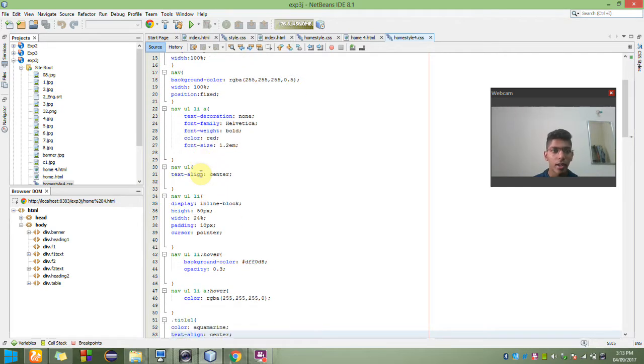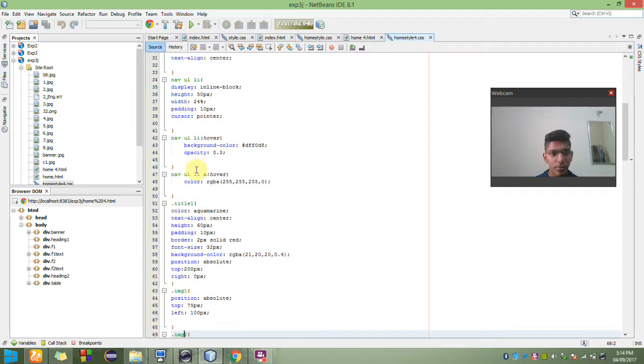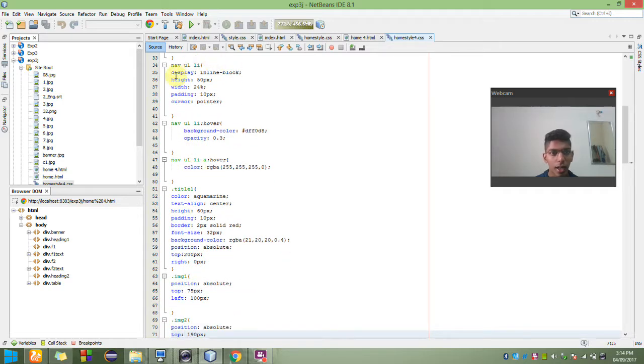Then for navigation ul li a, it will go to the unordered list's a. So yeah, the text decoration will be none. The font family will be Helvetica, and the weight will be bold. The color will be red. Then for navigation ul, the text will be aligned at the center. For ul li, the display will be inline-block with height, width, and padding of 10 pixels. The cursor will be a pointer.